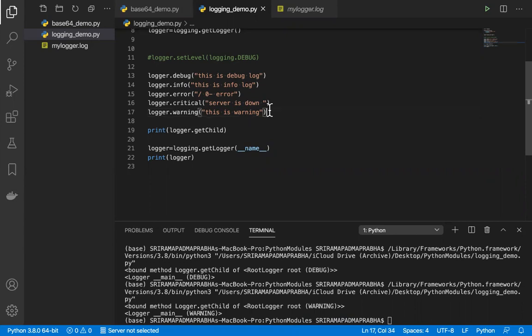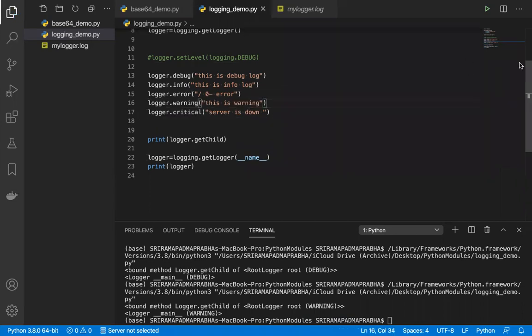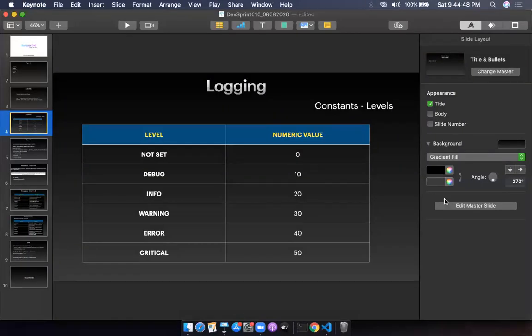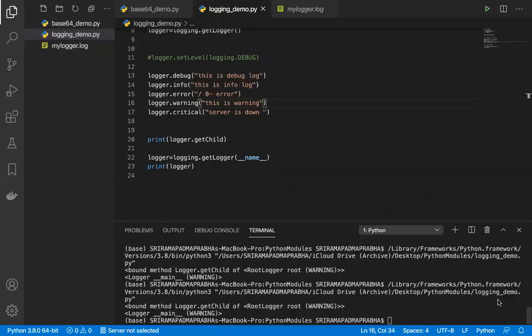For example, I'm going to change this line number 17 to the line number 16 before. Going to execute the code. Then still we are seeing the warning. So what does it mean? If you go back to the code, the slide is talking about levels. Debug is 10, info is 20, warning is 30, error is 40, critical is 50. So when you are not setting anything, by default it will go to the warning stage. That's how we are seeing the output, right?